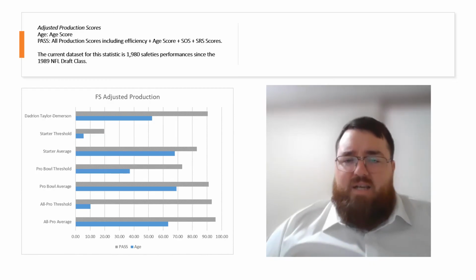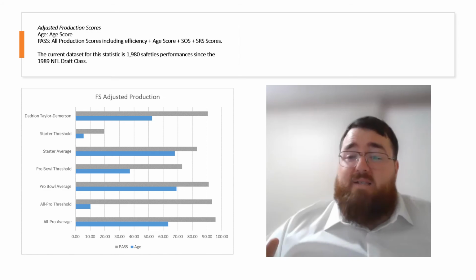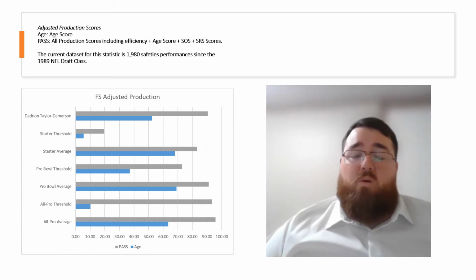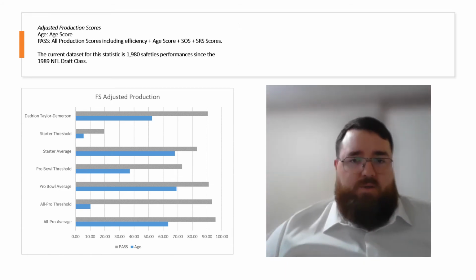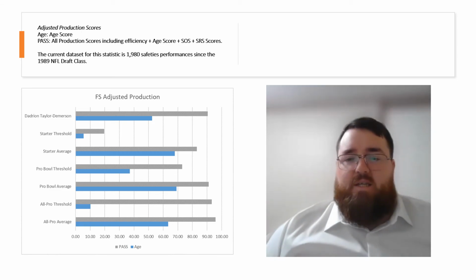Then, of course, you get to his adjusted production traits where his pass score was fantastic, 90 percentile, but he is a little bit older as a prospect. So a lot of times older prospects usually become starters versus high quality starters. So that's kind of what age is in many ways.